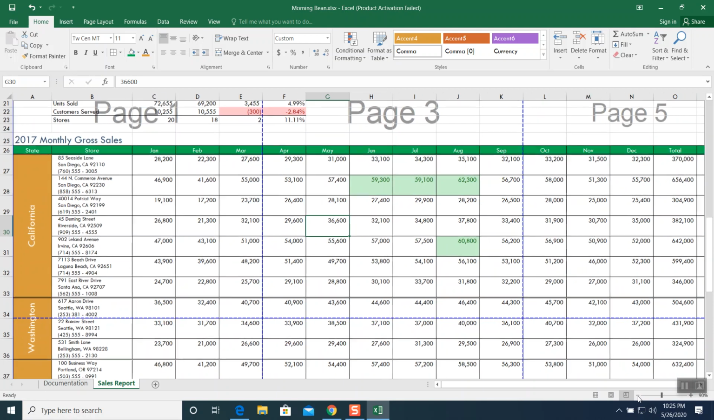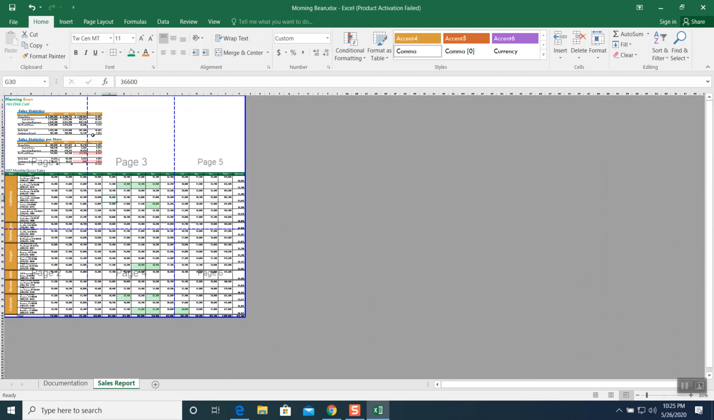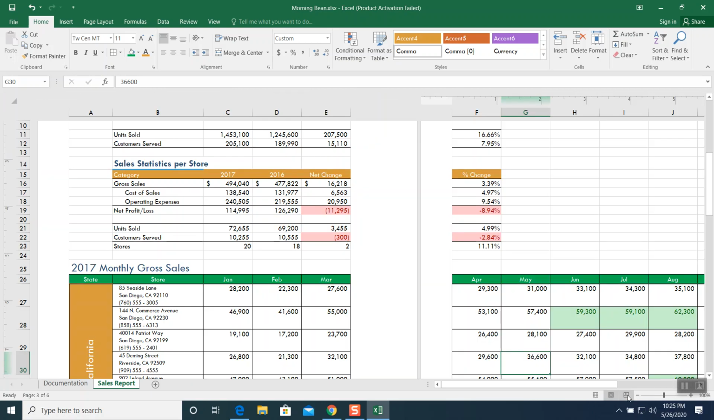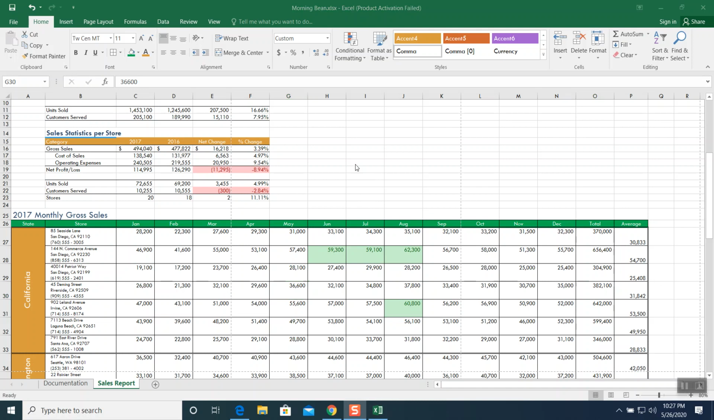So if I decrease the zoom, this is how many pages. When I print this file, it will be printing approximately 6 pages. So these are the 3 buttons. This is normal, this is page layout, and this is called print preview. So in preview, you will see it will be printed in 6 different pages. So keep it normal. Next one.